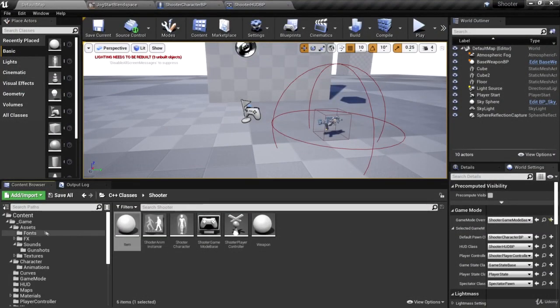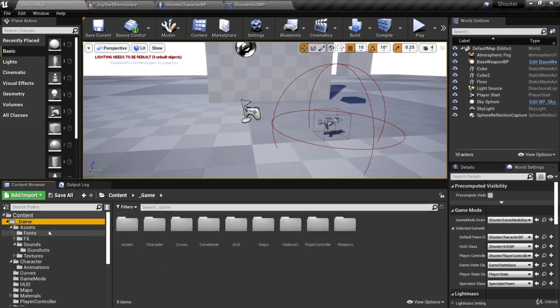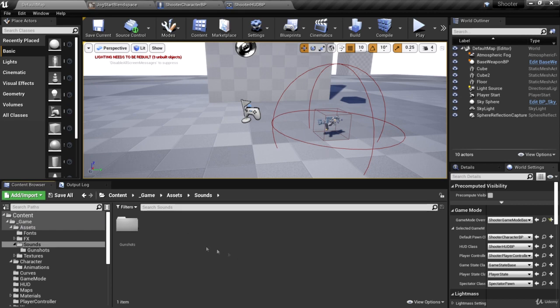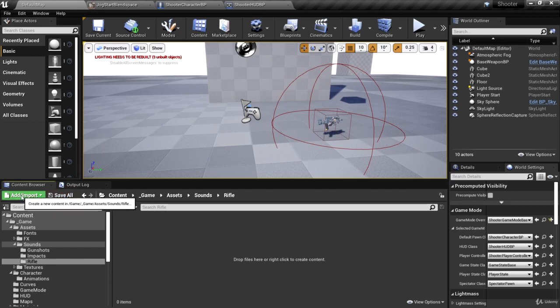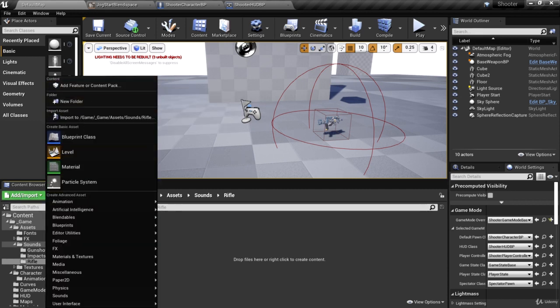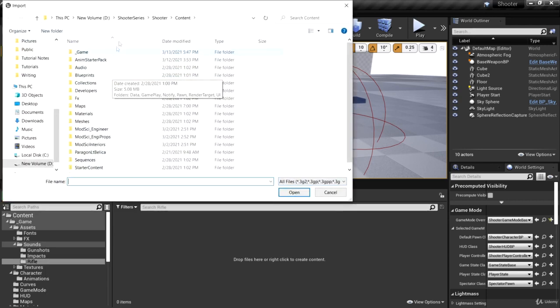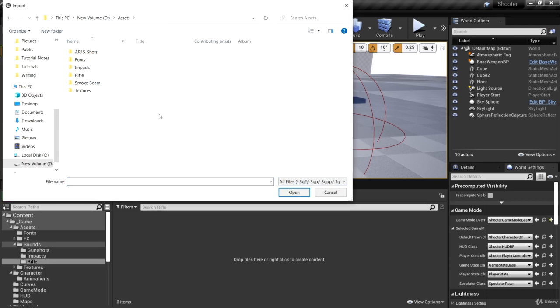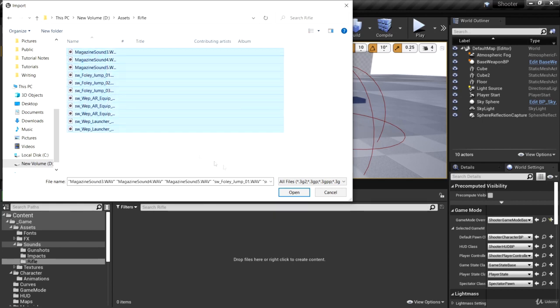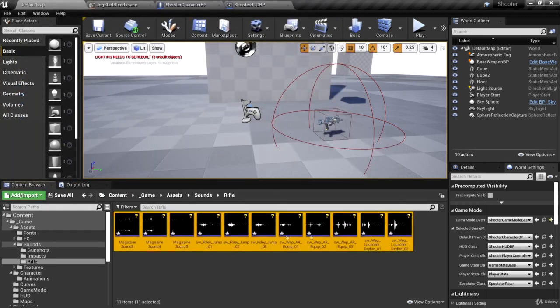So here in the engine, I've got the _game folder. I've also got the assets folder inside that, and sounds. Now we've got gunshots. I'm going to right click and create a new folder called rifle. And I'll go ahead and right click and create a new folder called impacts. And we can import those sounds that we just downloaded. So click add/import, and it says import assets, select that. Find the folder where you put those, and since I'm in the rifle folder, I'll take all these assets in rifle, click open, and now they're imported.